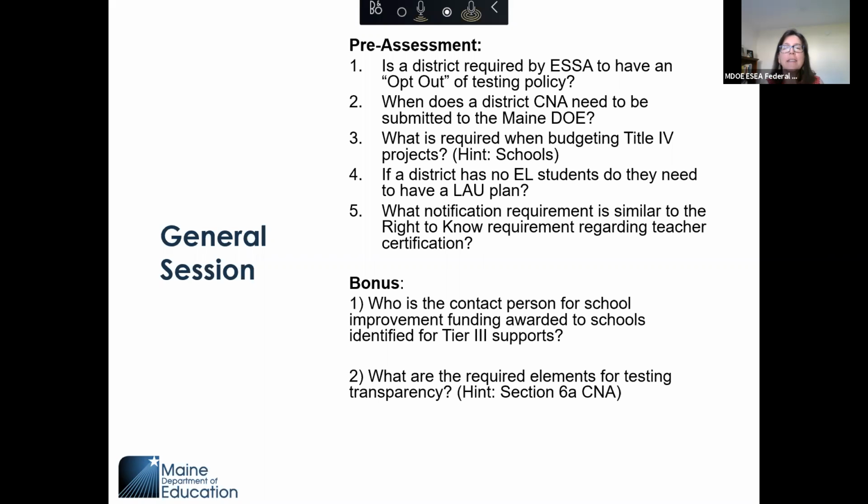Just think about it. So one, is a district required by ESSA to have an opt-out of testing policy? Two, when does a district CNA need to be submitted to the Maine DOE? Three, what is required when budgeting Title IV projects? And I was giving you a little hint that it has something to do with schools. Four, if a district has no EL students, do they need to have an ALLOW plan? And five, what notification requirement is similar to the right to know requirement regarding teacher certification?